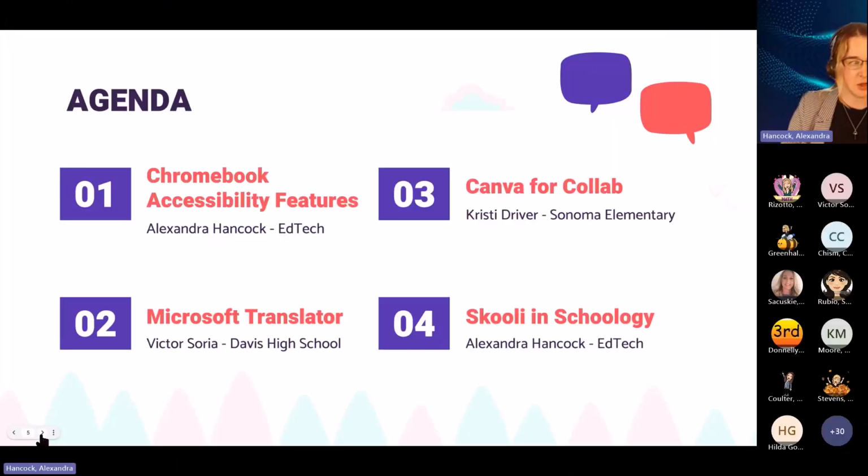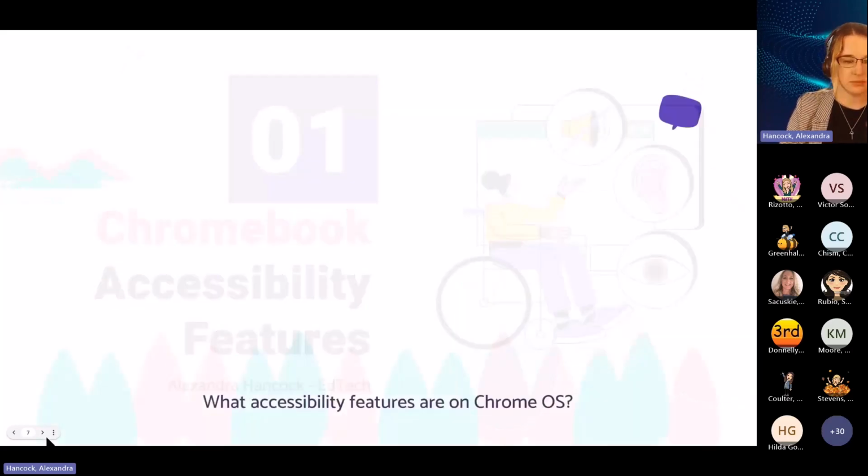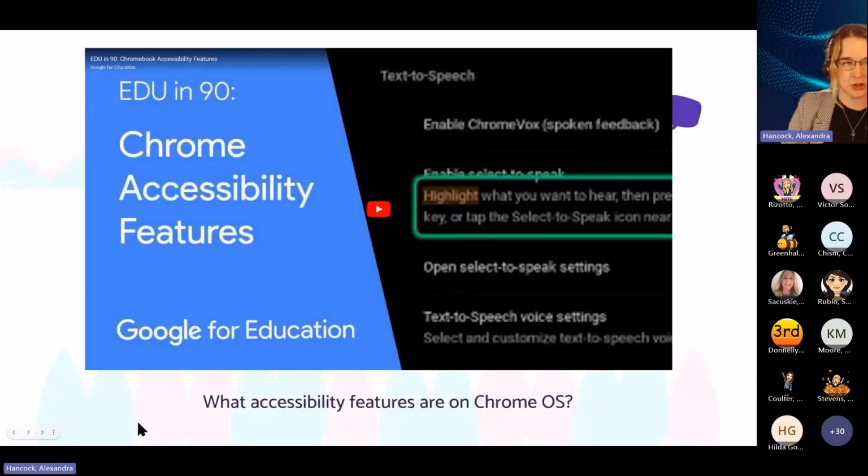All right, let's go ahead and get started here with Chromebook accessibility features. As you know, your students have Chromebooks, and there are some accessibility features built in to help make them a little bit easier to manage. I have a quick little 3-minute video here that's going to go over some of those features.